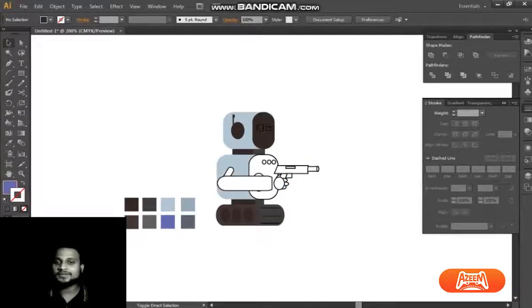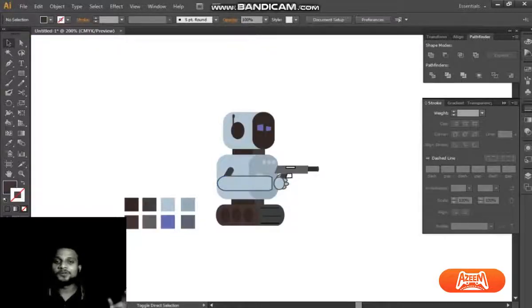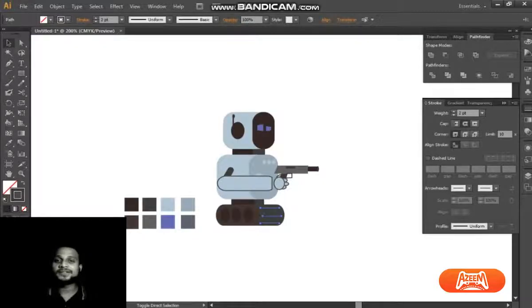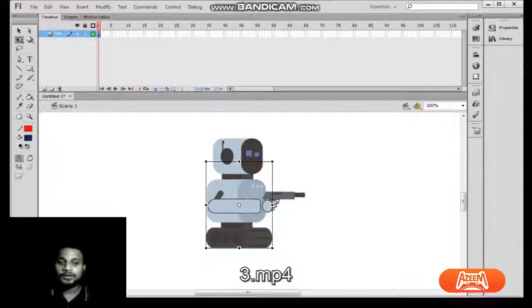I kind of like this blue color on this robot. It looks more like a Wall-E. Maybe I've watched that cartoon. That was a movie actually.